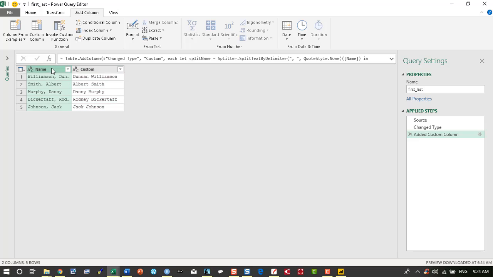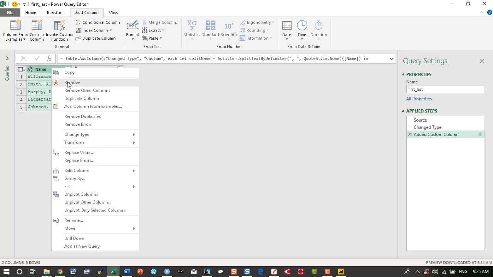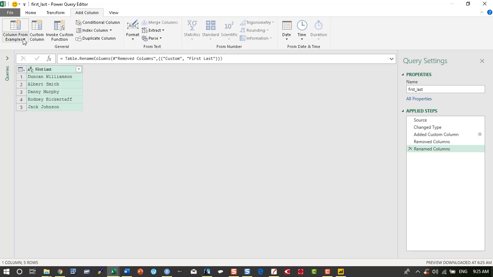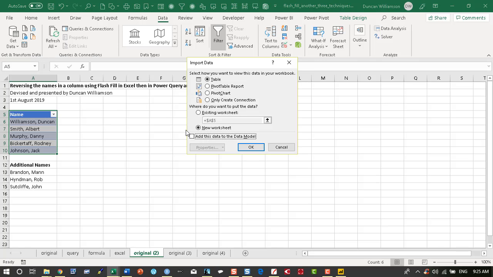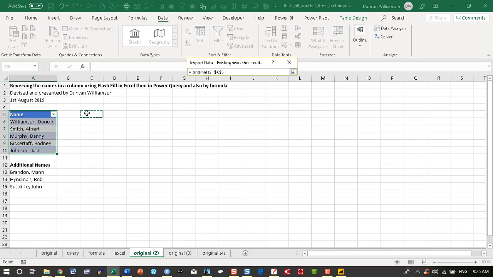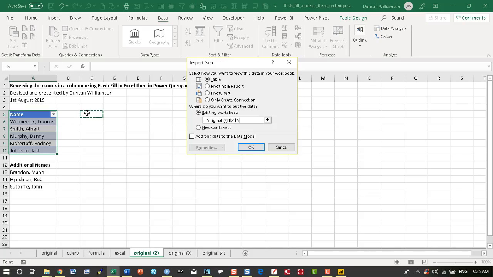Here's an important thing. Do I need that column? I don't. I can remove it. That's all there is to it. I'm going to Home, Close and Load to, Existing Worksheet, and I'm going to put it there, just for demonstration. There we go.